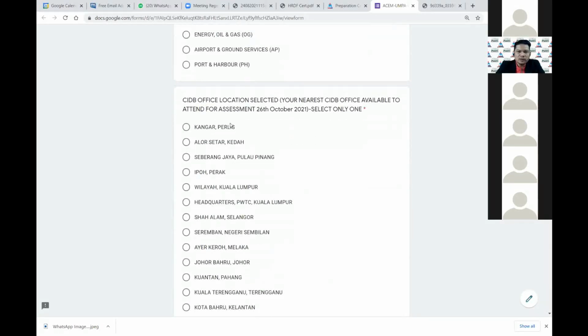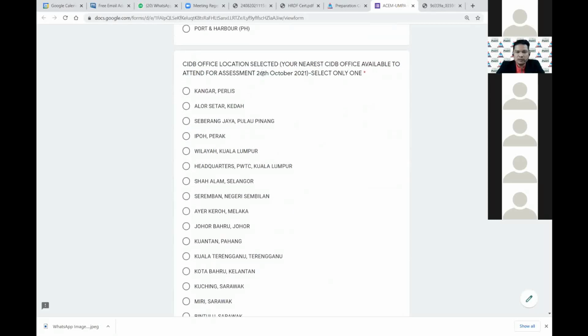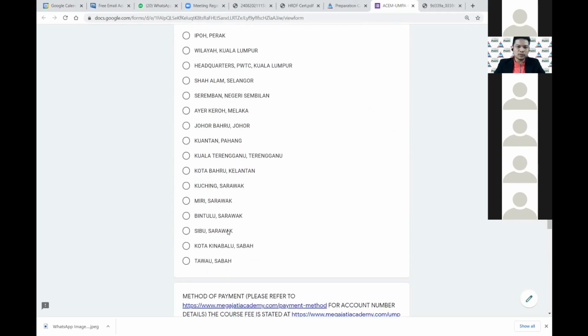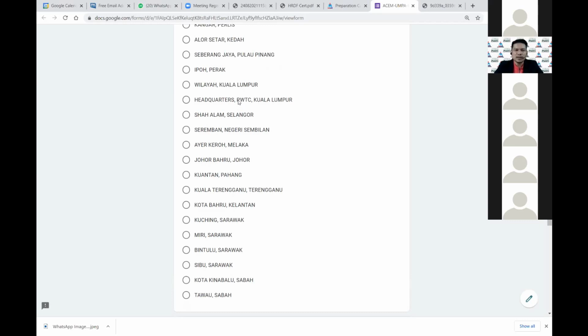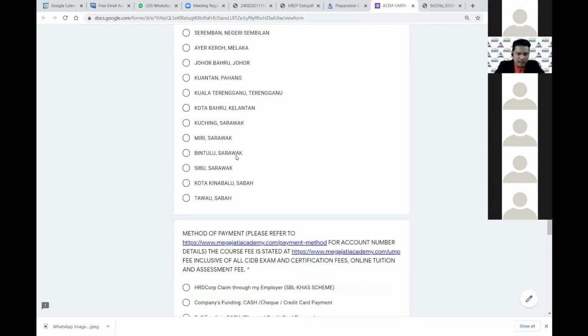Okay, now we have 19 offices altogether. On 26th of October, it's been called by CIDB for you to join any of the offices. You can select if you want to go for Miri, for example. If you are in KL, you can still go for Miri, no problem. You go for Cebu, no problem. But I think in one to two months, maybe we're still in the status quo of having everything online. But if you choose to go for HQ, okay, no problem. You choose Ipoh, Suruhanjaya, Alor Setar, Kangar also can, no problem. Everywhere you can go.